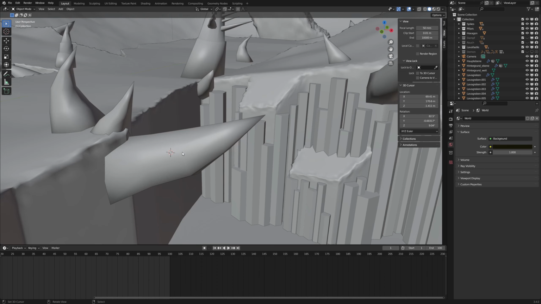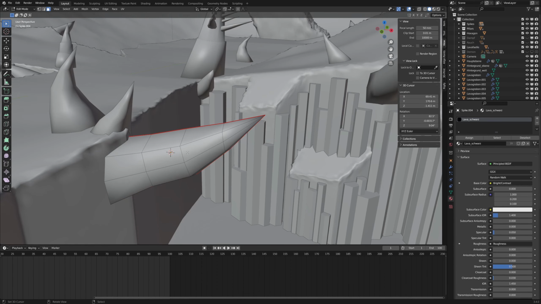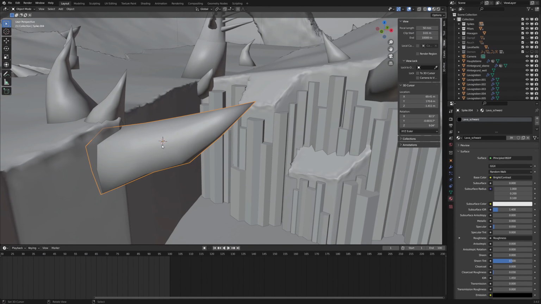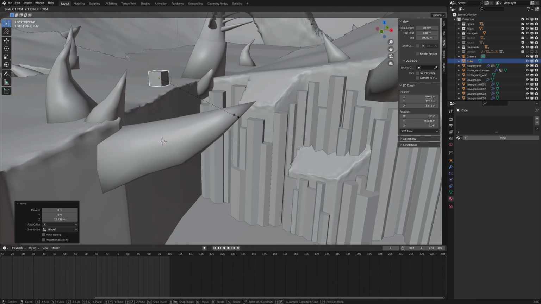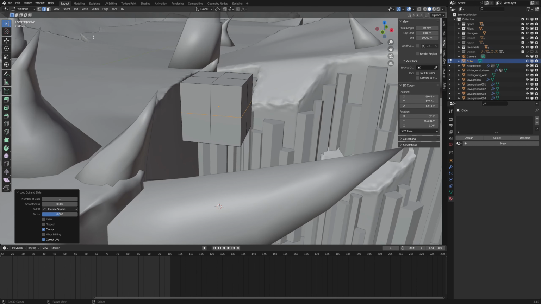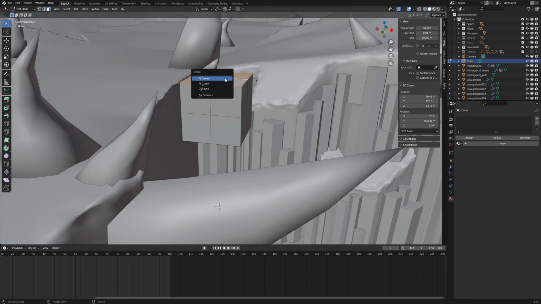We start with a simple spike. The edit mode reveals the simple geometry. I show you how to model the spike. We start with a cube and set 3 loop cuts in edit mode. Select all faces on the top and press M and choose the option Merge at Center.